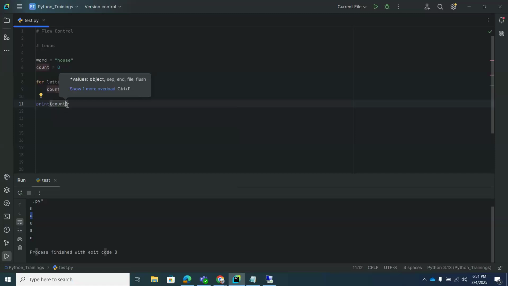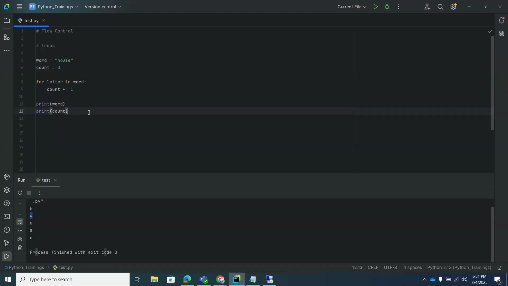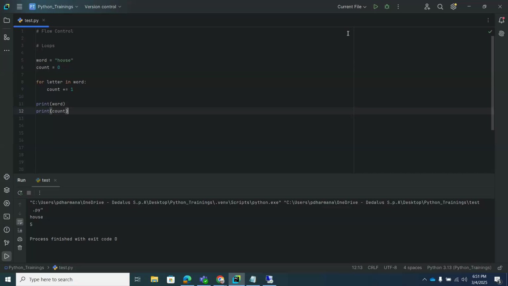That means the number of characters available in this particular word. I will also print the word so that it would be easy for us to check in the response. So if I run this, see, this word is house and the number of characters is 5, and it can be anything. Like for example, this is a house.